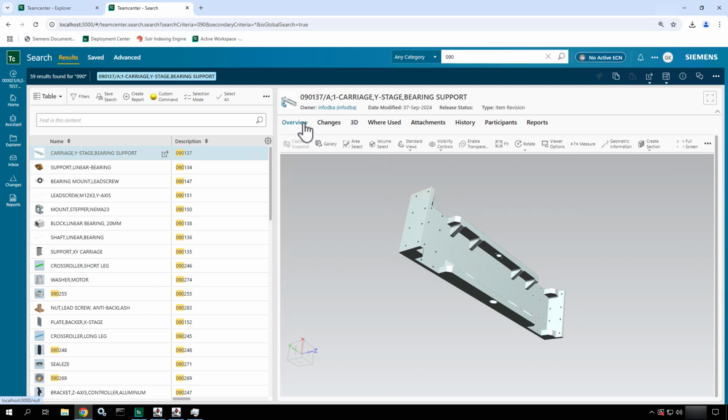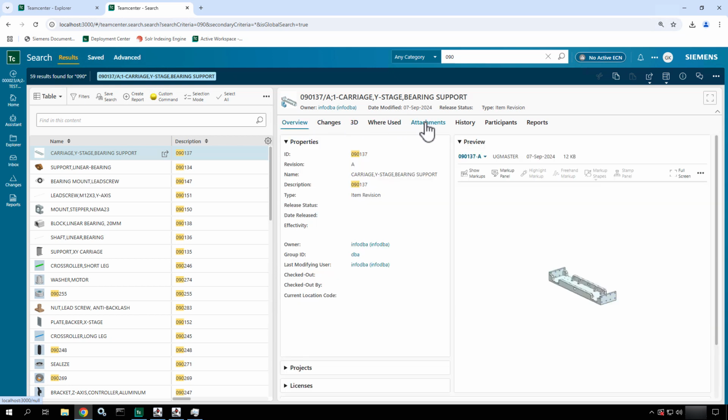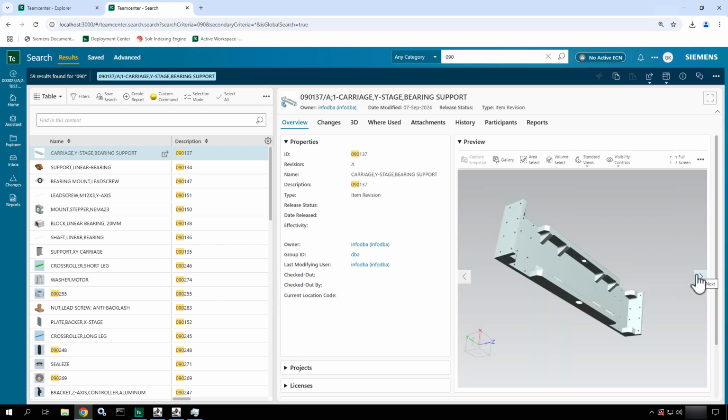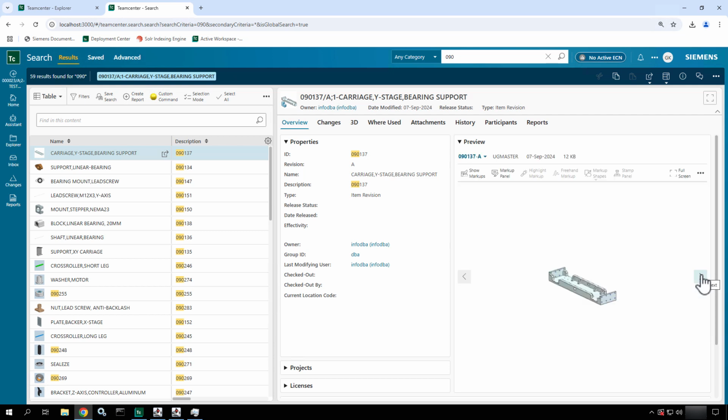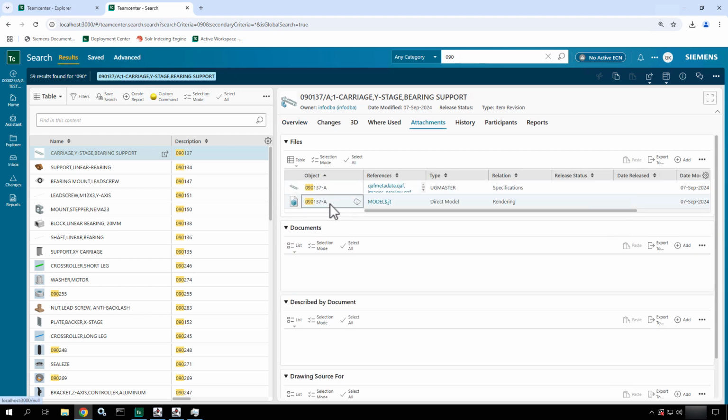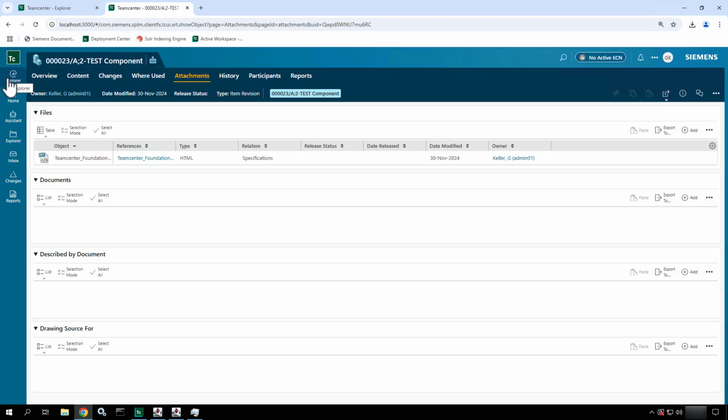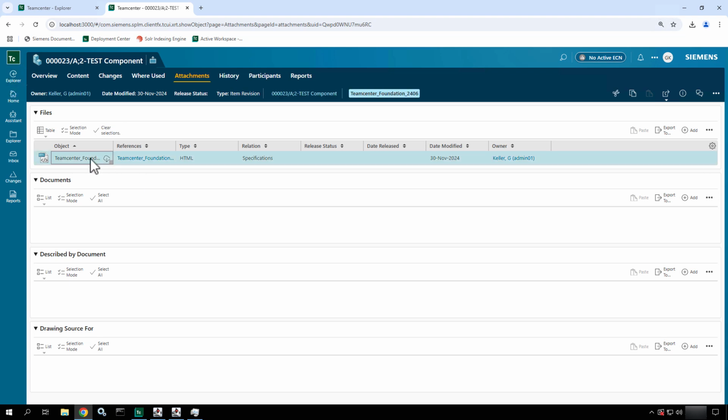If I go to Overview on a piece of information, then usually this Preview tab will allow you to cycle through pieces of information attached. Like this Preview, if I scroll through, it'll open up the file, which is the CAD data. If I go further, it'll go back. If I go to Attachments and I open up a PDF or something, let me go back. So I take this object and I choose Open.